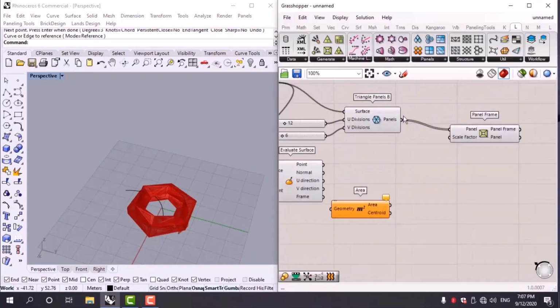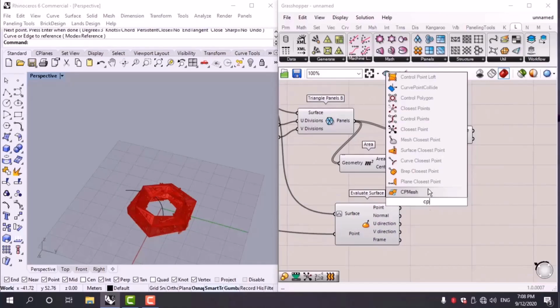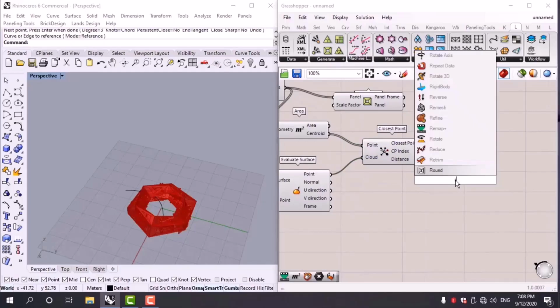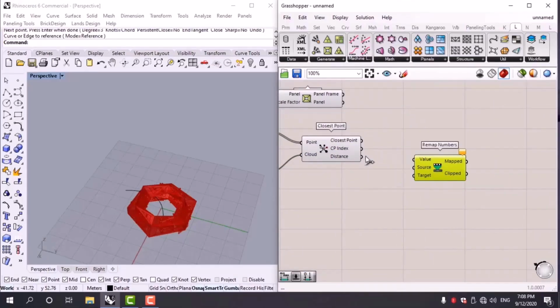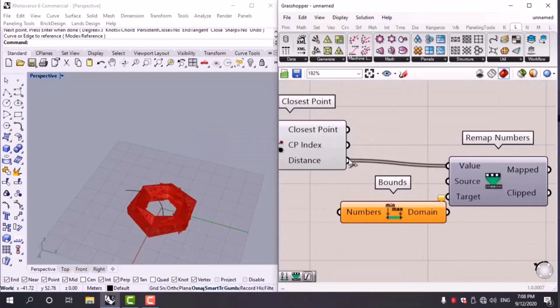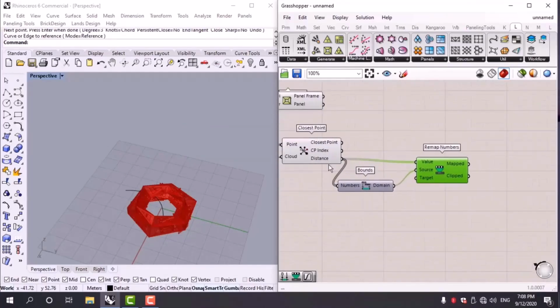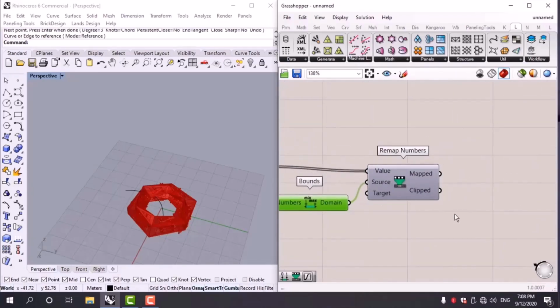And then by using area to find the centroids of each of the panels, and then closest point, we search for CP, and then we have closest point. We give the centroids and then the point of evaluate surface, and then by using remap numbers that I explained before, and then we search for bounds. We give the number and then we give the domain to source like this. As you can see, distance is connected to value, and we have added bounds for specifying the source or the domain.